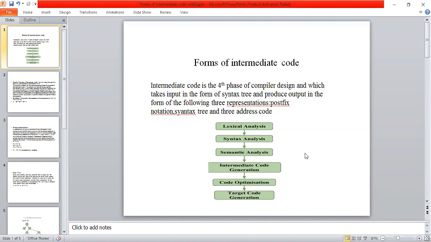Today, I'm explaining the forms of intermediate code. Before going to its forms, first of all, we discuss what an intermediate code is. Intermediate code is the fourth phase of compiler design, which takes input in the form of a syntax tree and produces output in the form of the following three representations called postfix notation, syntax tree and three address code.